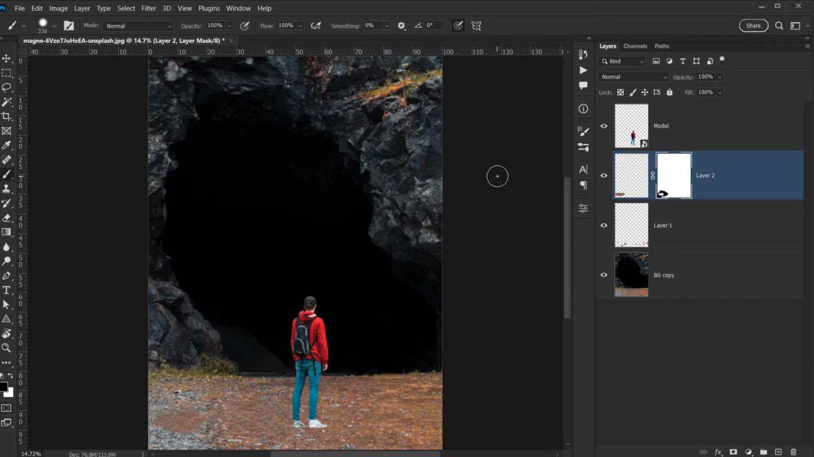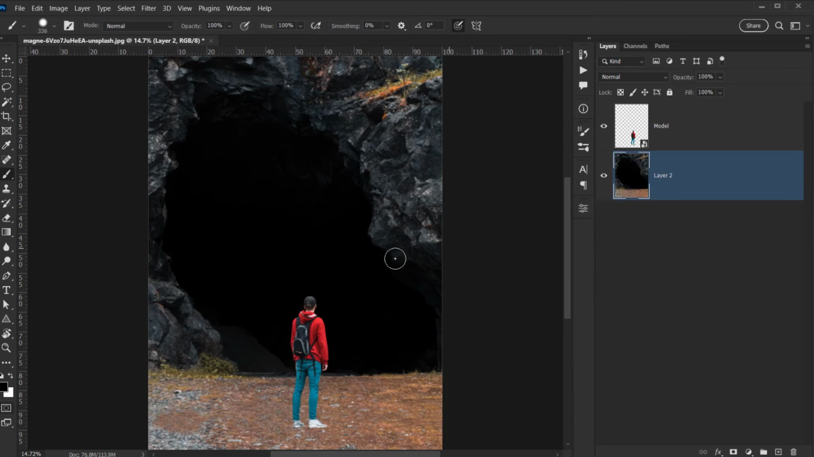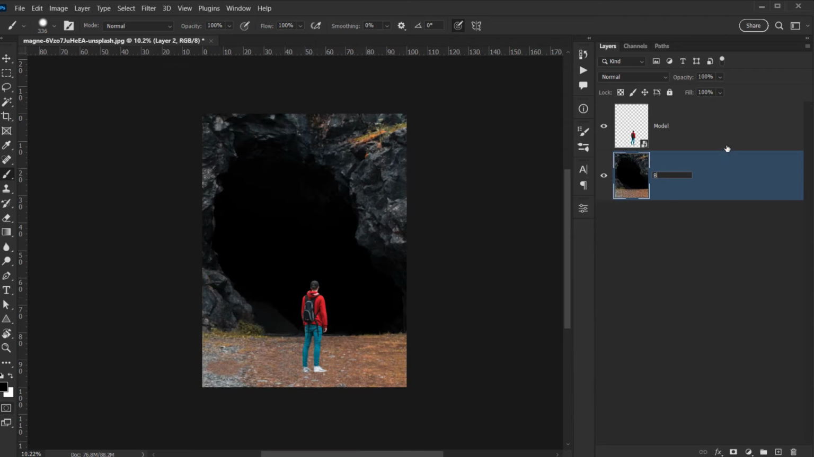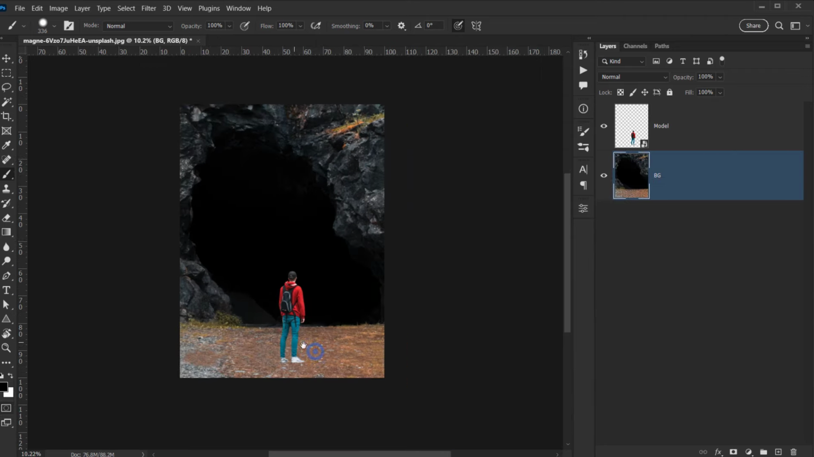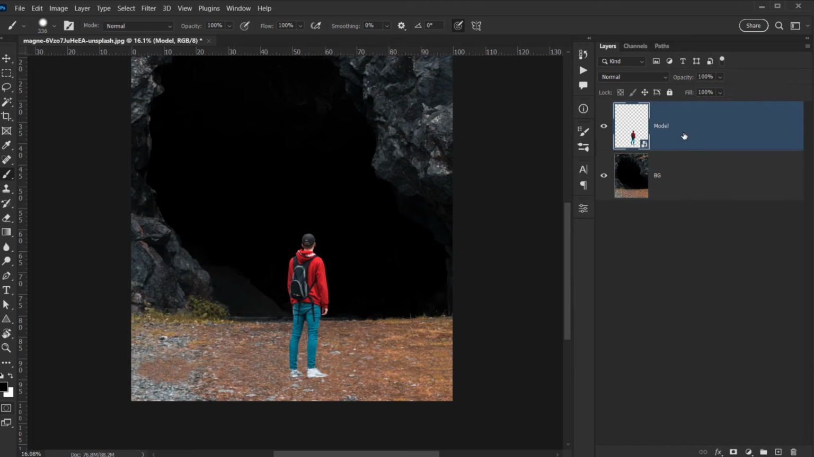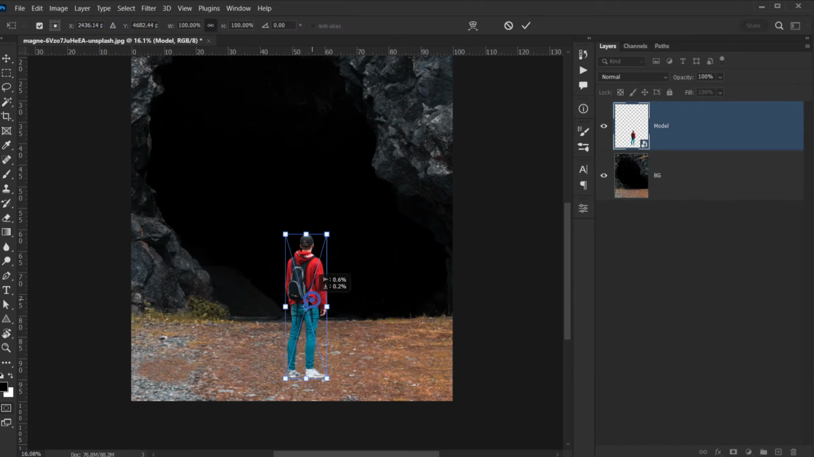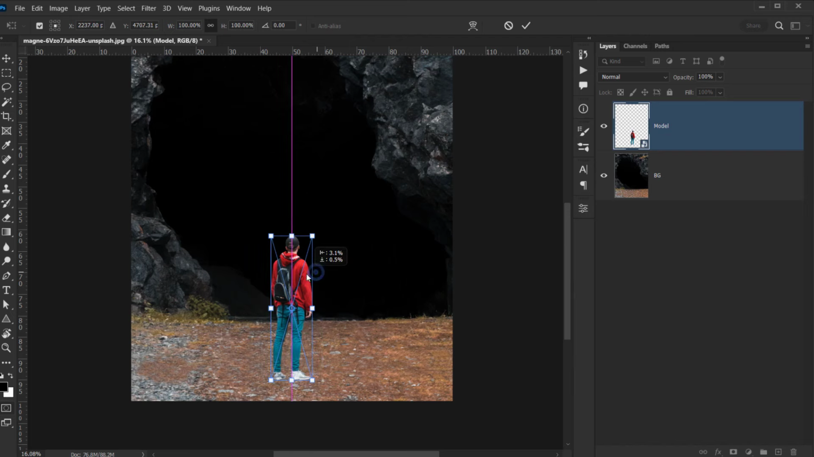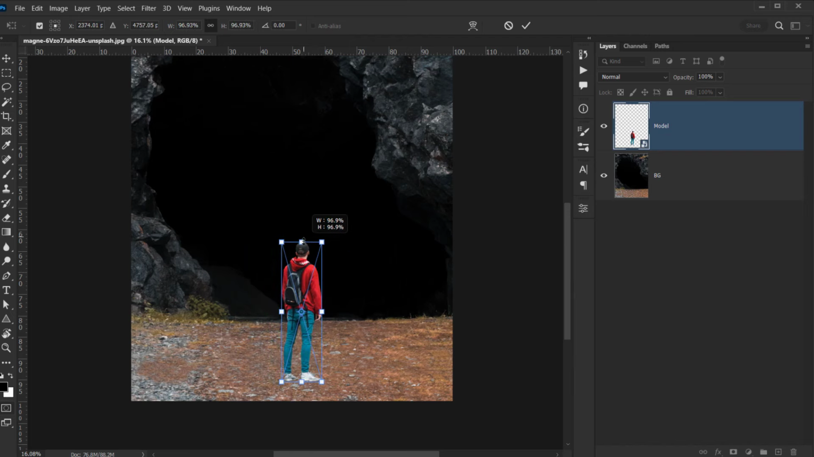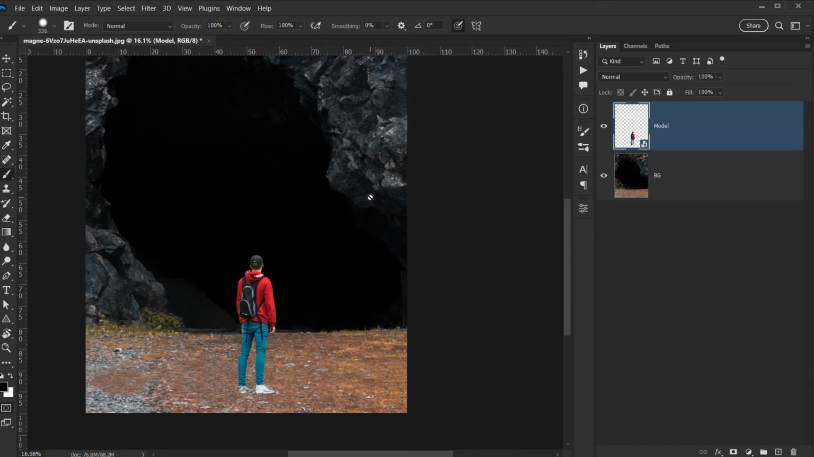Alright, I think it looks good. Now we can just merge everything together, this 3 layer, by pressing Shift and then Ctrl Command E, and let's call this BG for background. And now we can just select the model and press Ctrl Command T, maybe make it in the center, somewhere around here, a little bit smaller than this, and one click on this check mark.